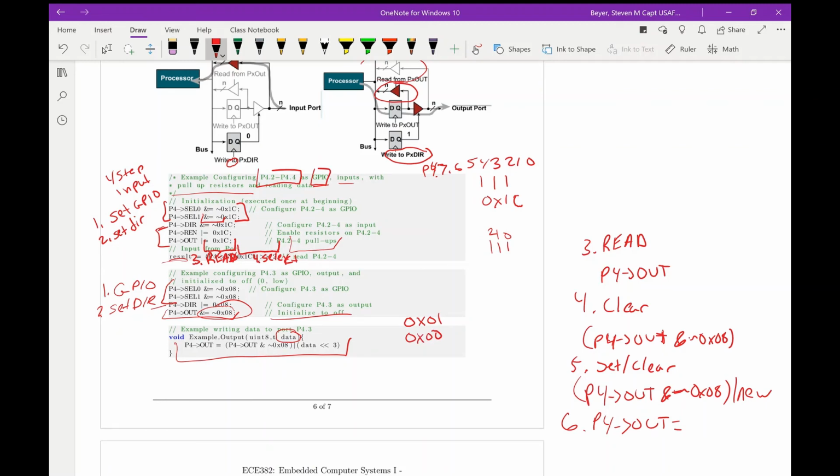I'm going to have to shift that left 3 so that it goes to port 4.3. So if it's a 1, that would then be 0001. And if it's a 0, obviously it doesn't matter, but it could be a 1. And we shift it left, then we OR it, and we're good to go. But if it was a 0, we'd have to clear it first and then OR it with a 0. So that's why we have to do that additional step.